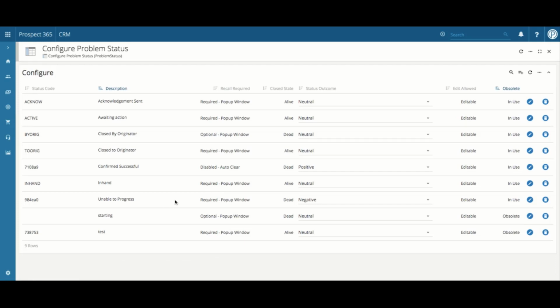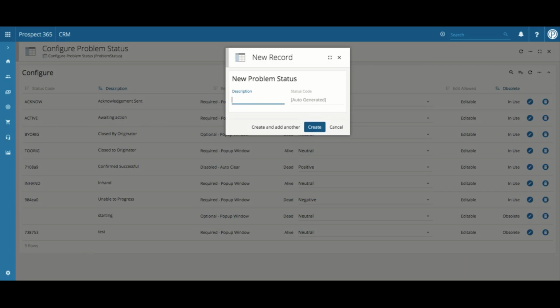be listed. To add a new problem status, click on the plus icon in the top right-hand corner of the screen. You will then be asked to give the new problem status a description. Please make sure this is relevant to the customer service stage the status will be used for. For example, information requested. Once happy with your new description, just click Create.